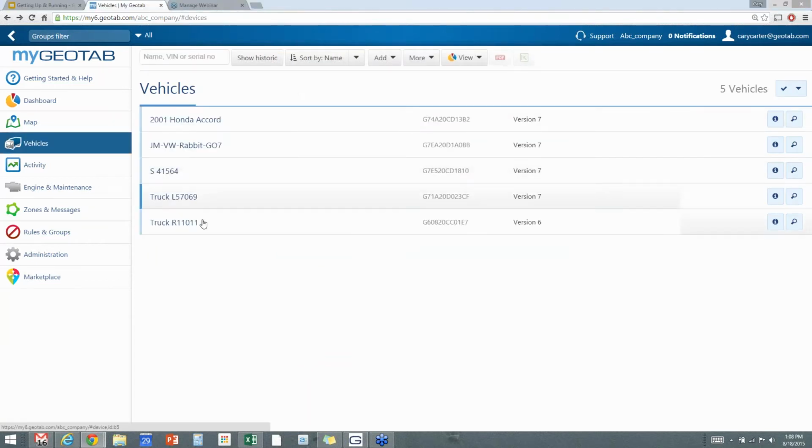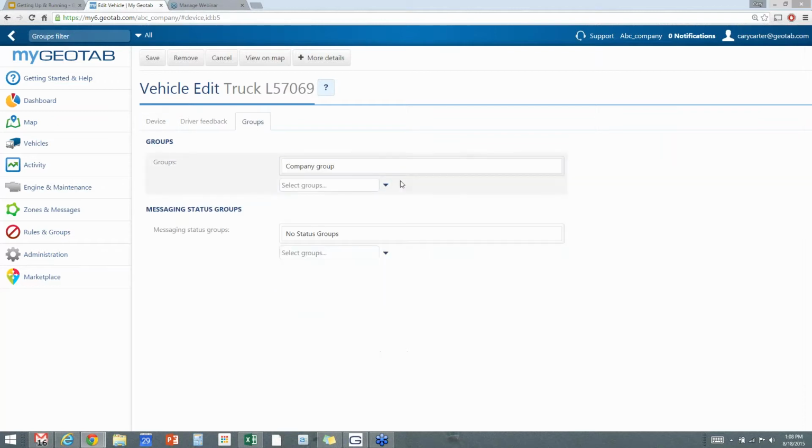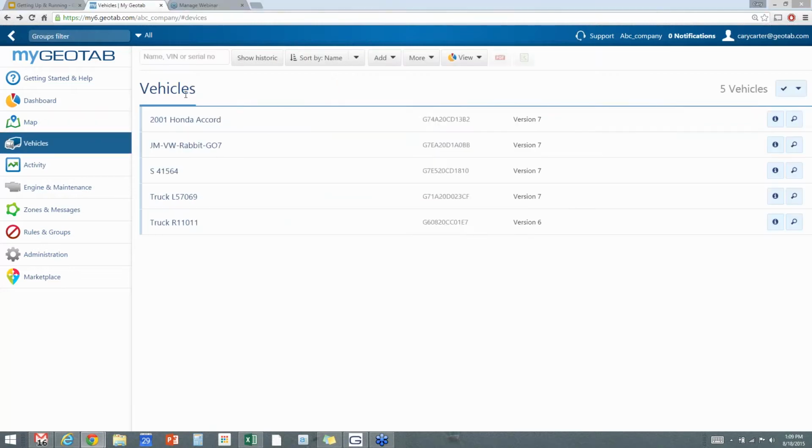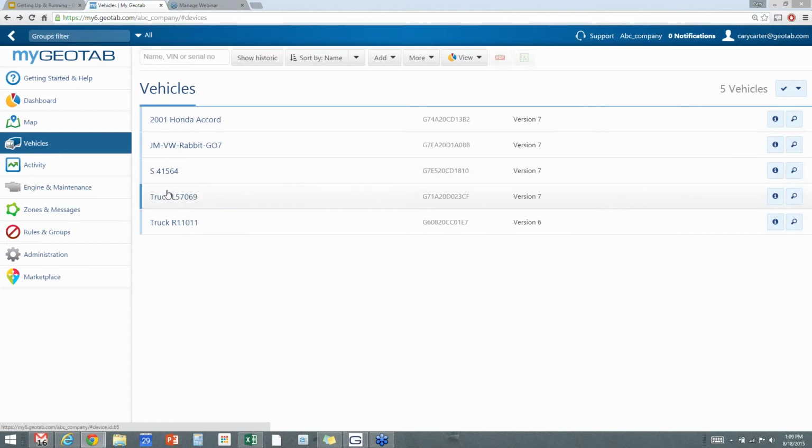So that's region 1. I'm going to set this vehicle up as well inside region 1. So again, I just click, select Groups. I come down to my locations. Inside region 1, it's going to be all in region 1. If I click off of it, it's right there, and I select Save. Now, I'm going to hover over it, and it will actually tell me here that it is inside Groups region 1. So Groups location region 1. Same thing is true with this vehicle right here.